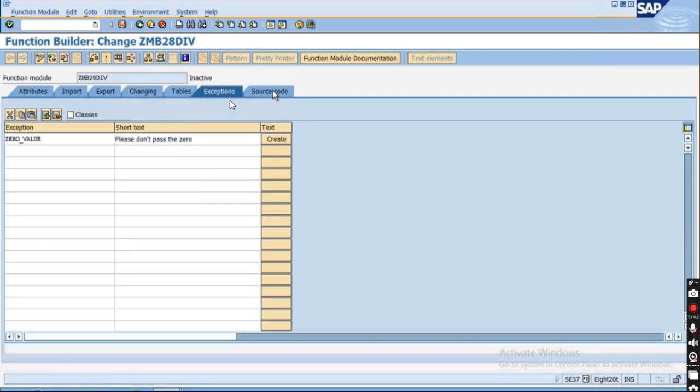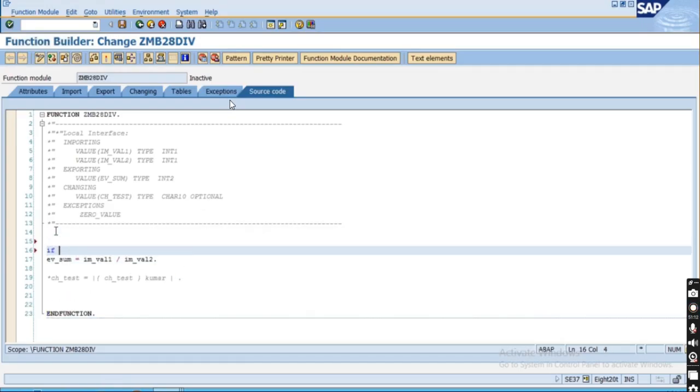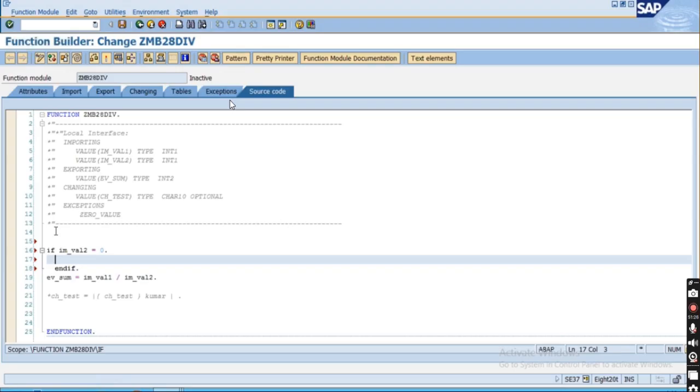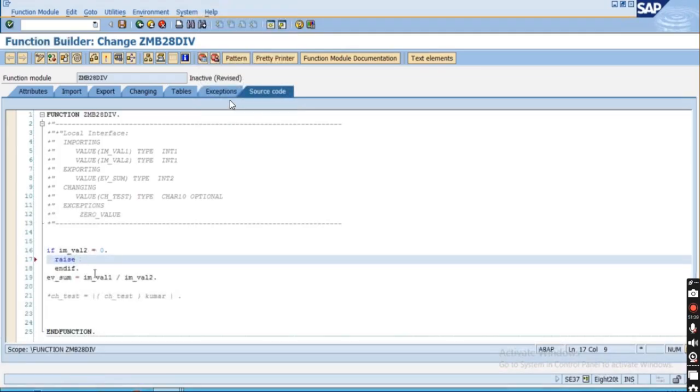So what I will do is check if this IM_VALUE2 is initial, meaning 0, or rather, not initial, equal to 0. Give it like this: if IM_VALUE2 is 0, then you raise an exception. Raise which exception? This exception. You manually raise it, otherwise the system will raise the exception. So you are just handling it in this way.